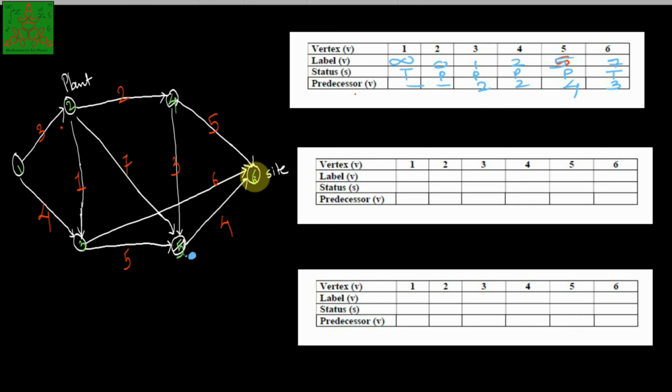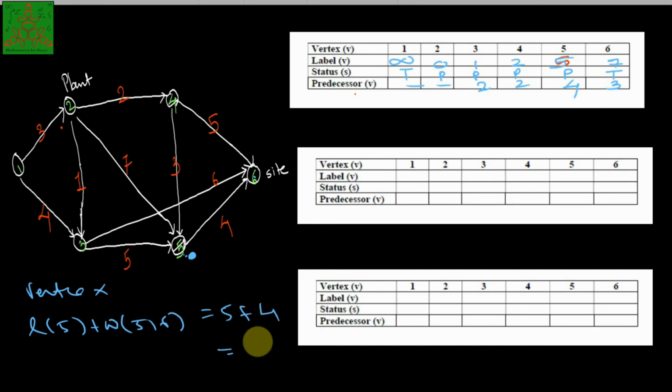Now we are at 5, and from 5 we can reach 6. So for the vertex 6 we have L of 5 plus W of 5, 6. L of 5 is 5 plus W of 5, 6 is 4. So this will give me 9. And here it is 7. So this will not be changed. It will remain the same. And we see that this 7 stays as it is, and nothing will be changed here.